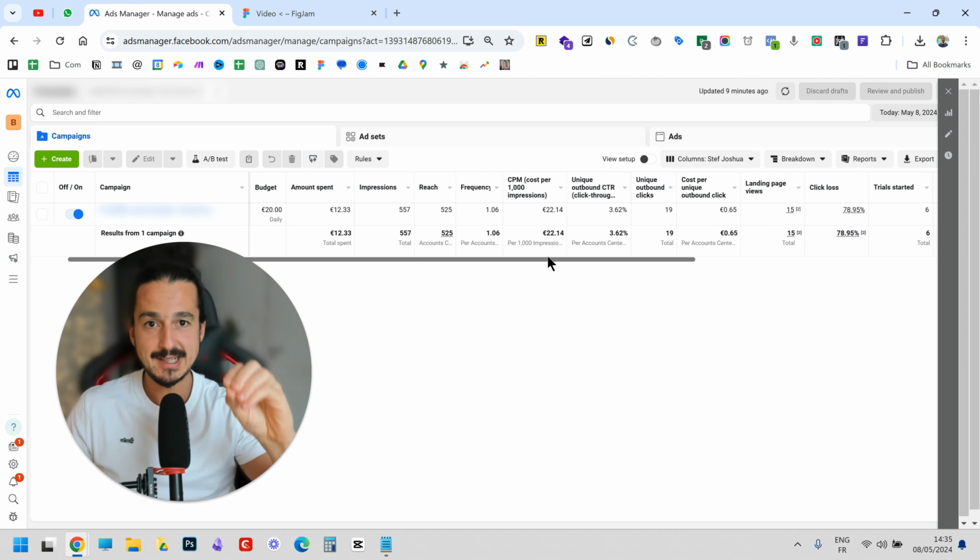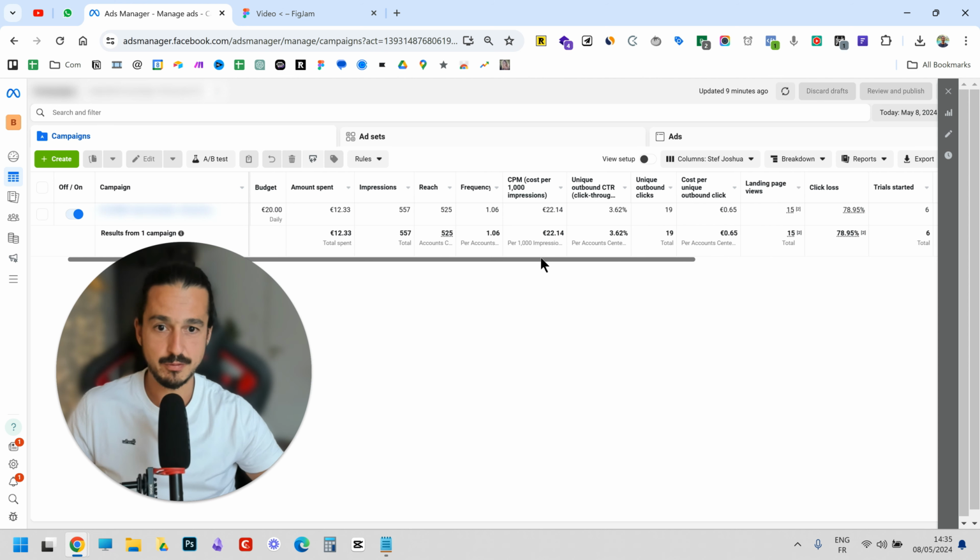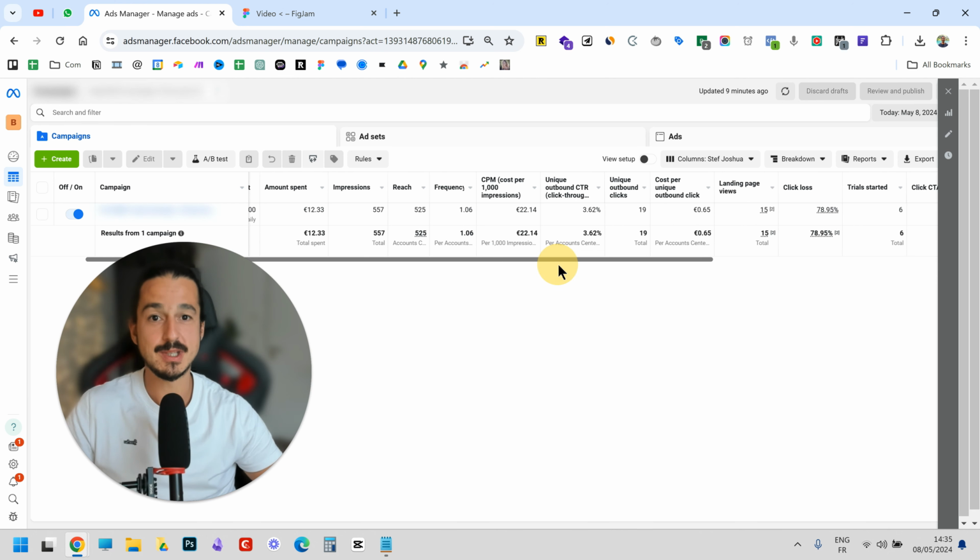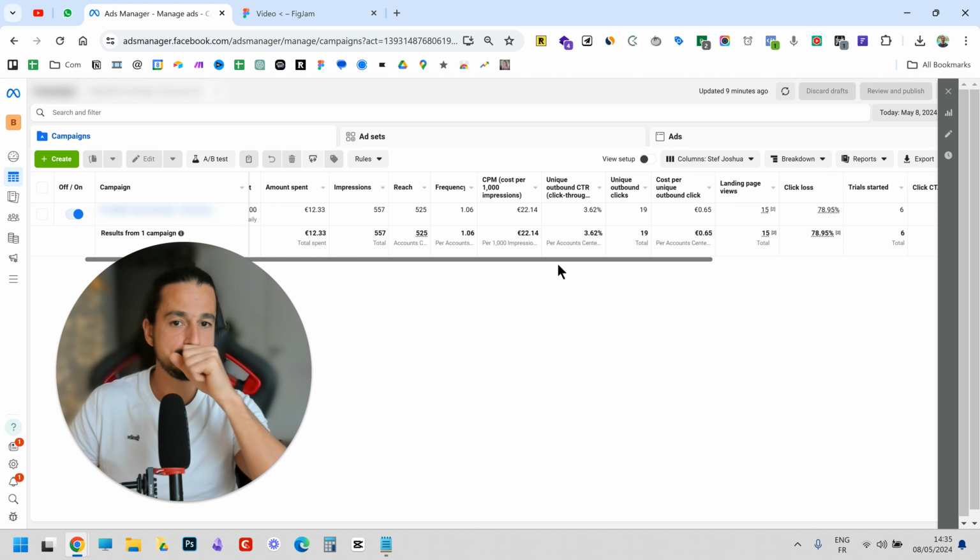You can't act on it directly, but you can act on it indirectly by making ads that people love and trying to reach different kinds of pockets of audience in the market. Okay, that was a long one for CPM, but it deserves it because it's extremely important actually.